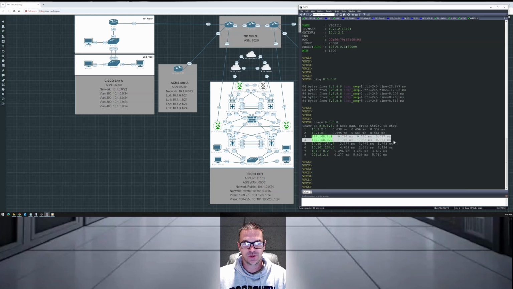Now, in a real world situation, the service provider is going to disguise the hops inside of their cloud. At some point, you won't see hops in between. This is actually the MPLS IP address leaving site 1. Then we go to 0.2, which, well, before we hop over there, we'll do that in a second.